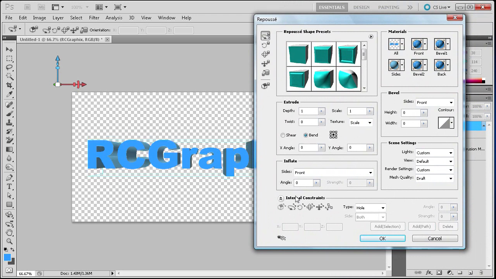As you can see, you also have a lot of different other options as far as the bevel, the material, the different shapes that you can go for with your 3D. There's options for lighting and meshes and all kinds of other things. You can check those out. But basically, we have our 3D text effect.